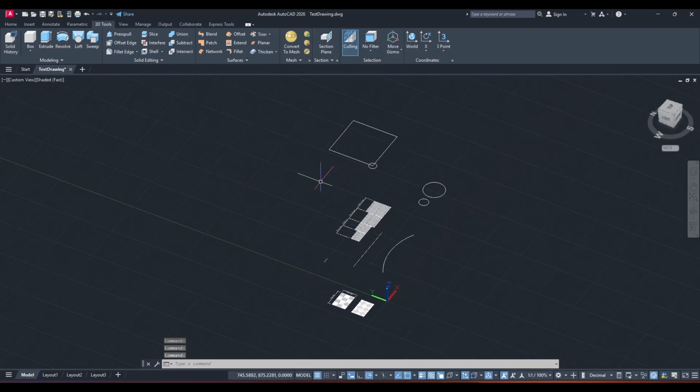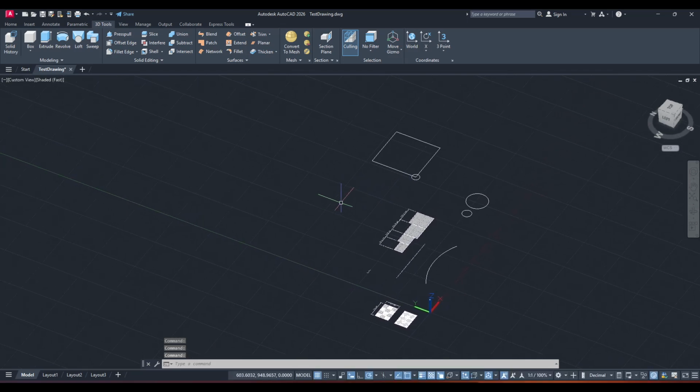In the 3D Tools tab, look for the Box command. Click Box to begin drawing a simple solid. AutoCAD will prompt you to specify the first corner of the box's base. Click anywhere in the drawing to set that first corner. Next, move your mouse to define the length and width of the base.